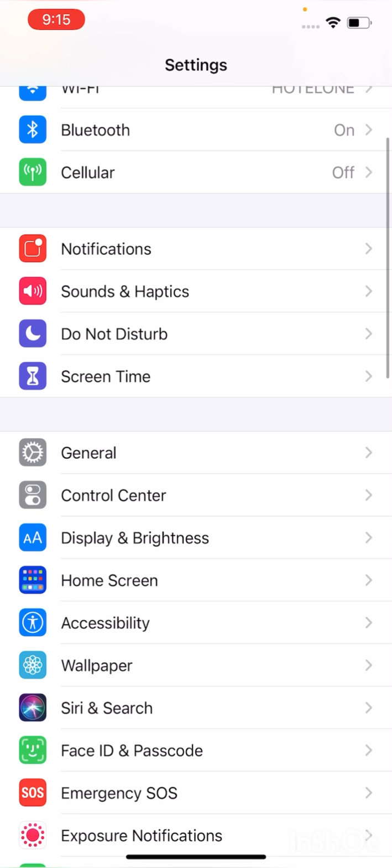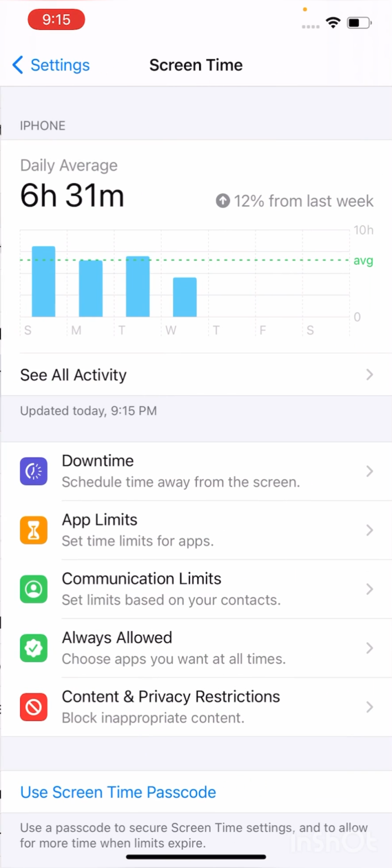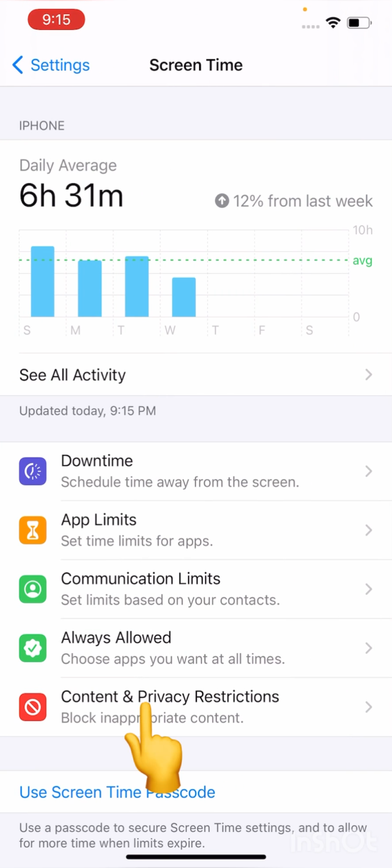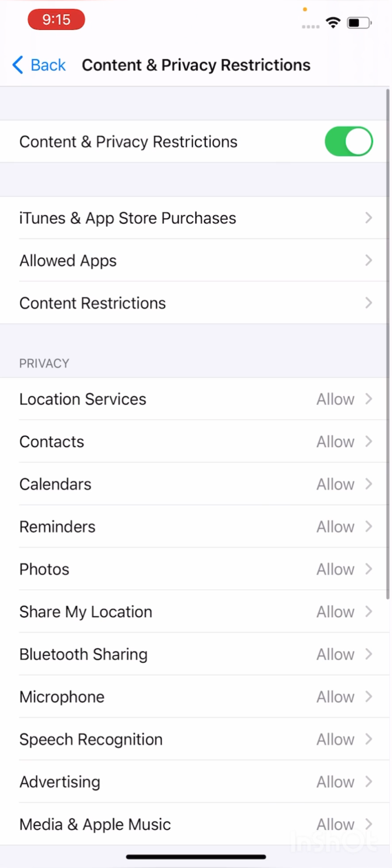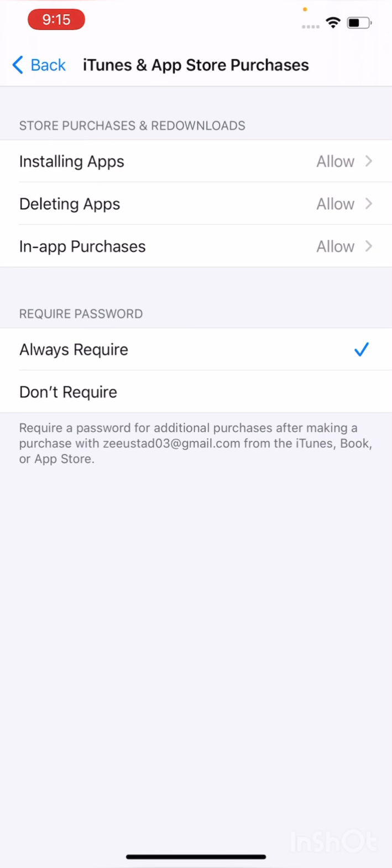Scroll down to find screen time. Click on the content and privacy restrictions. And again click on iTunes and App Store. Here you can see always required and don't required. Select don't required. So we try now.